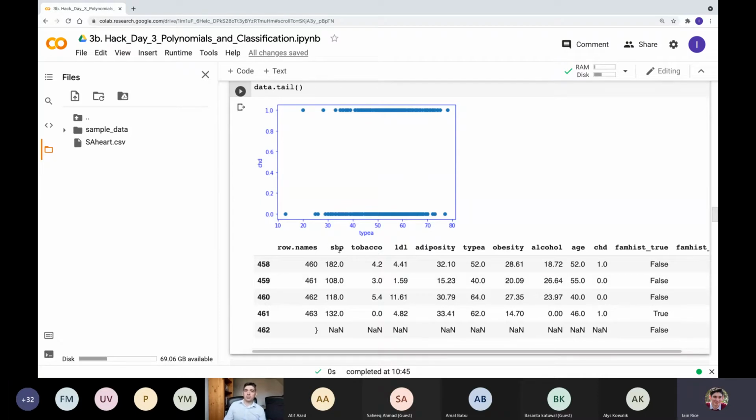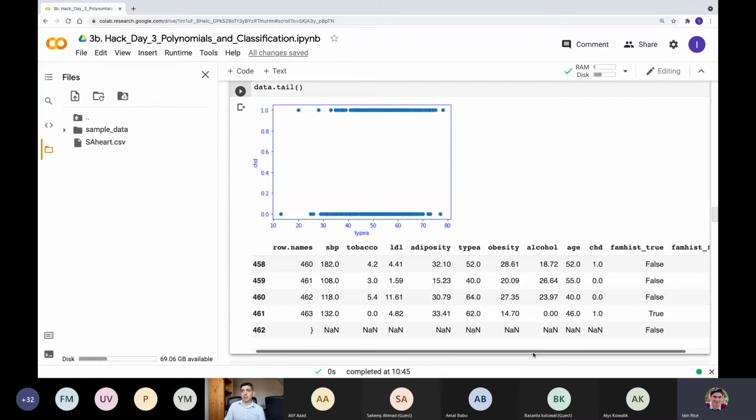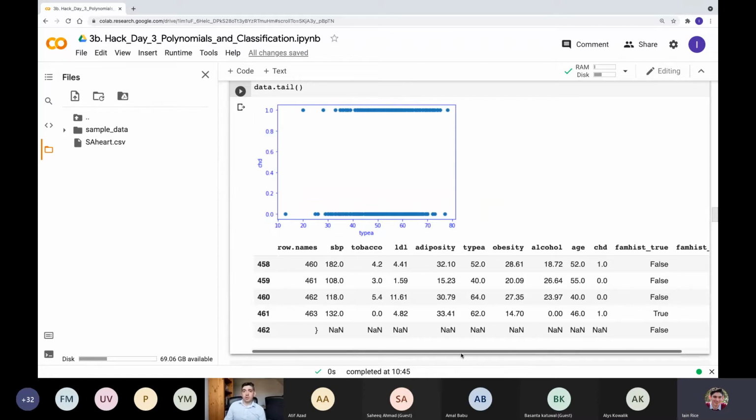So for each of these people, we've got a whole set of different features or variables or bits of information stored about them in the different columns of our data table. And what we're interested in is whether or not these people have coronary heart disease, or CHD, as we're going to call it. So do they have a problem with their heart that's going to then need medicating?